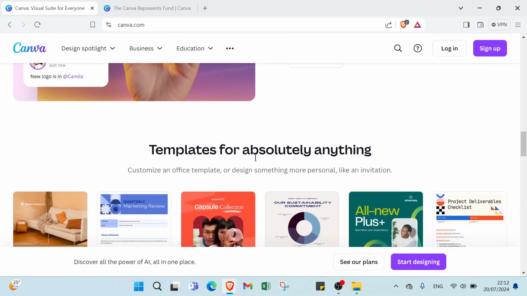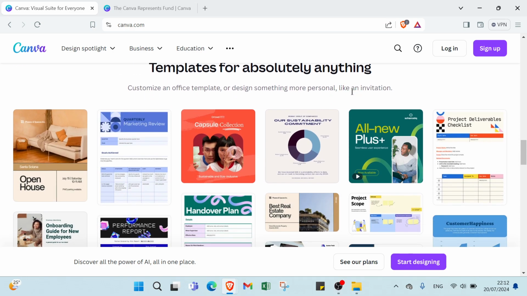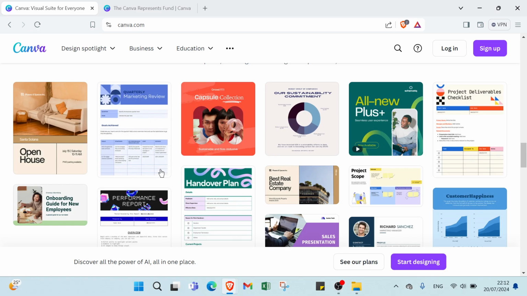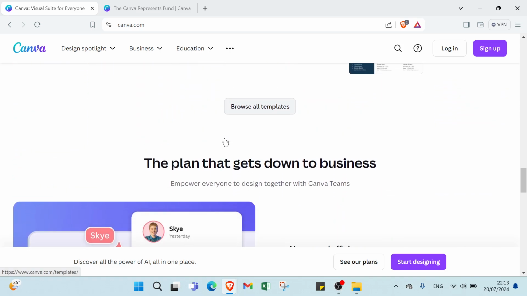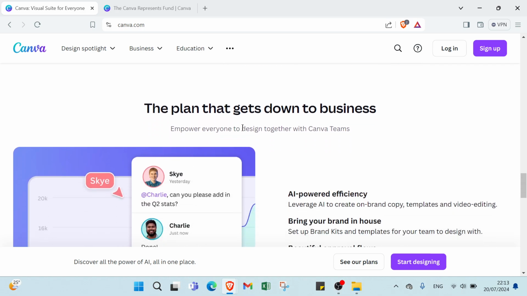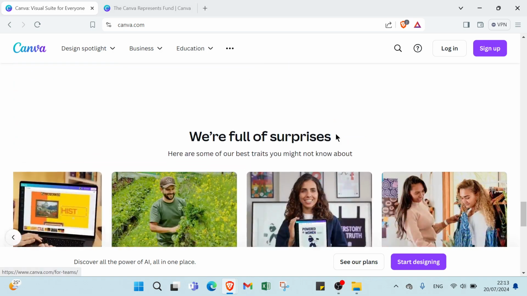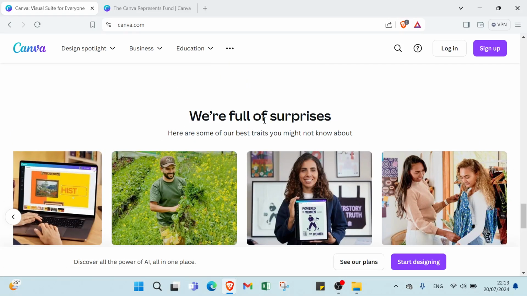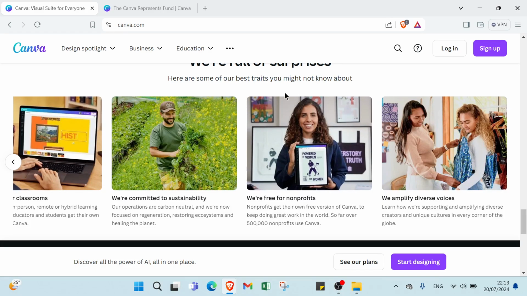Then we have templates for absolutely anything. Customize an office template or design something more personal like an invitation. Here we have some examples: open house, marketing review, capsule collection. You can just select the one you want. Then we have the plan that gets down to business. Empower your team to design together with Canva Teams: AI-powered efficiency, bring your brand in-house, beautiful approval flows, and finally, we are full of surprises. Here are some of our best traits you might not know about.